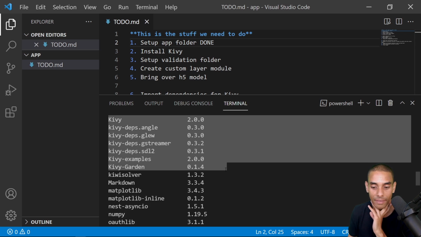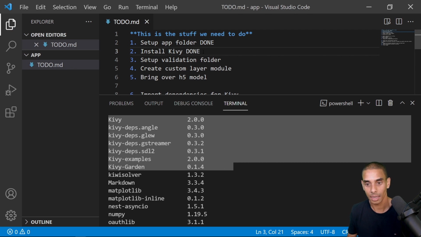So we've got all of our Kivy dependencies. That means we are kind of good to go. And we can actually mark step 2 off as done. All right, that is that done. Now our next step is to create our validation folder.